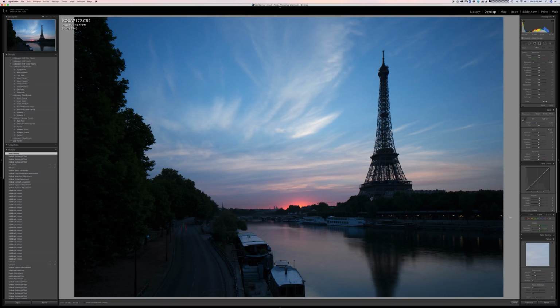All right, guys, so let's get started here. So I've got this picture that my daughter took while we were in Paris. We were there last summer. That's when my daughter really started getting into photography. So she came out one morning with me out to Passy Bridge. We took some sunrise photos of the Eiffel Tower. This is actually one of her images that she shot.